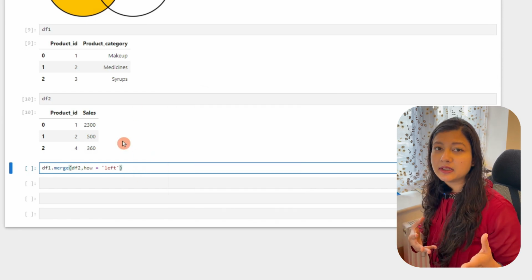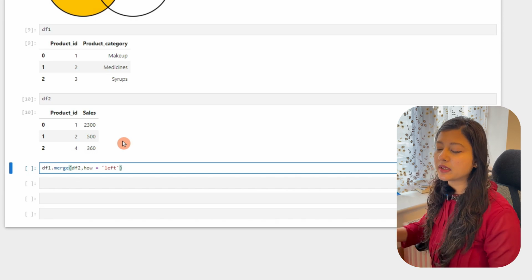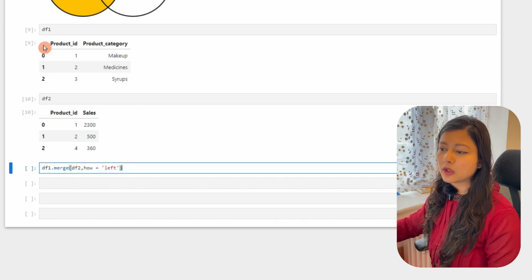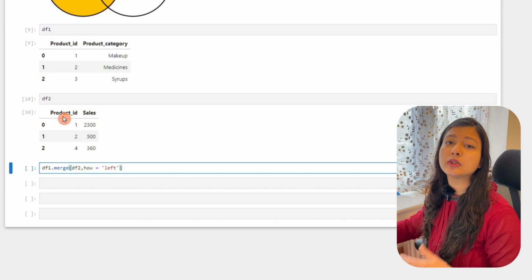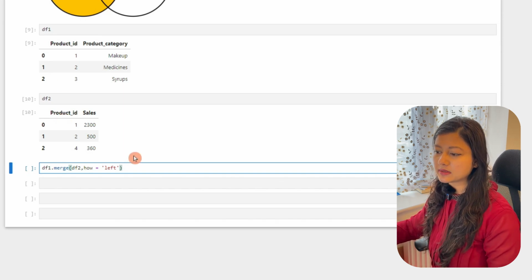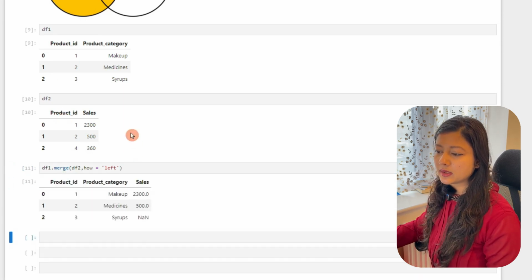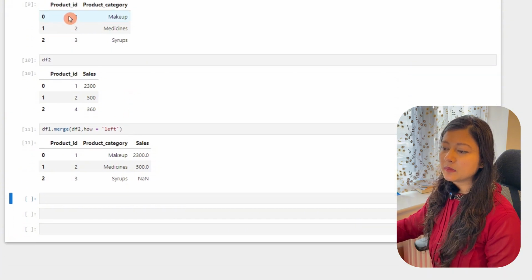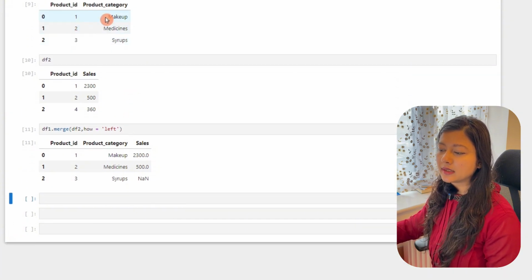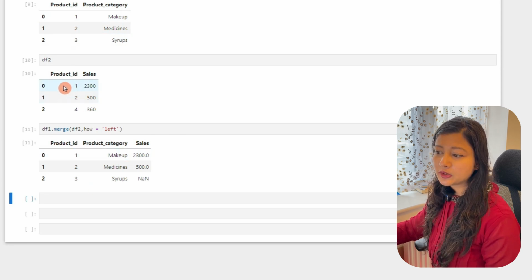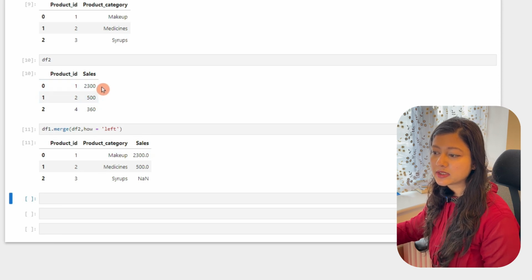And as I mentioned earlier, Python is intelligent enough to understand that because of the common column name, product ID, it is going to be the key to join both the tables. So over here, if I join this, we can see product IDs 1, 2, 3 and their corresponding product categories are here. Now it has joined, like for product ID 1 and 2, we had the sales amounts 2300 and 500. So it is present here.